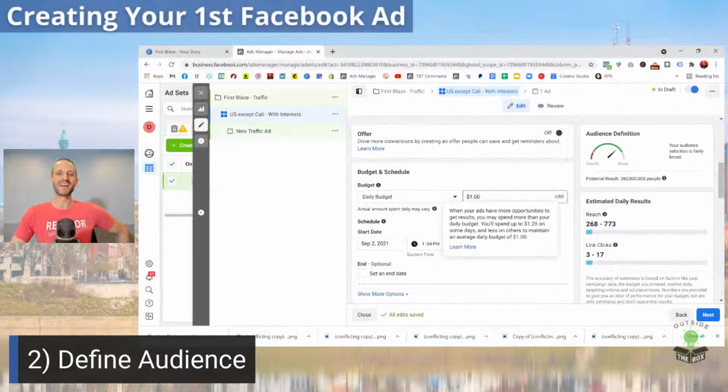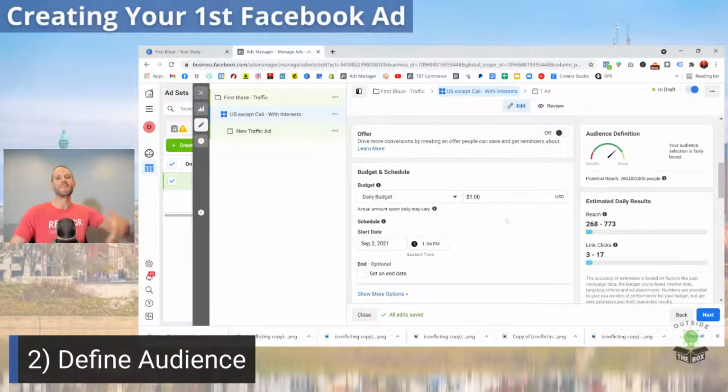But $1 a day and you can test stuff. It's a good way to test stuff. If you're posting every day, you could throw $1 a day at that.